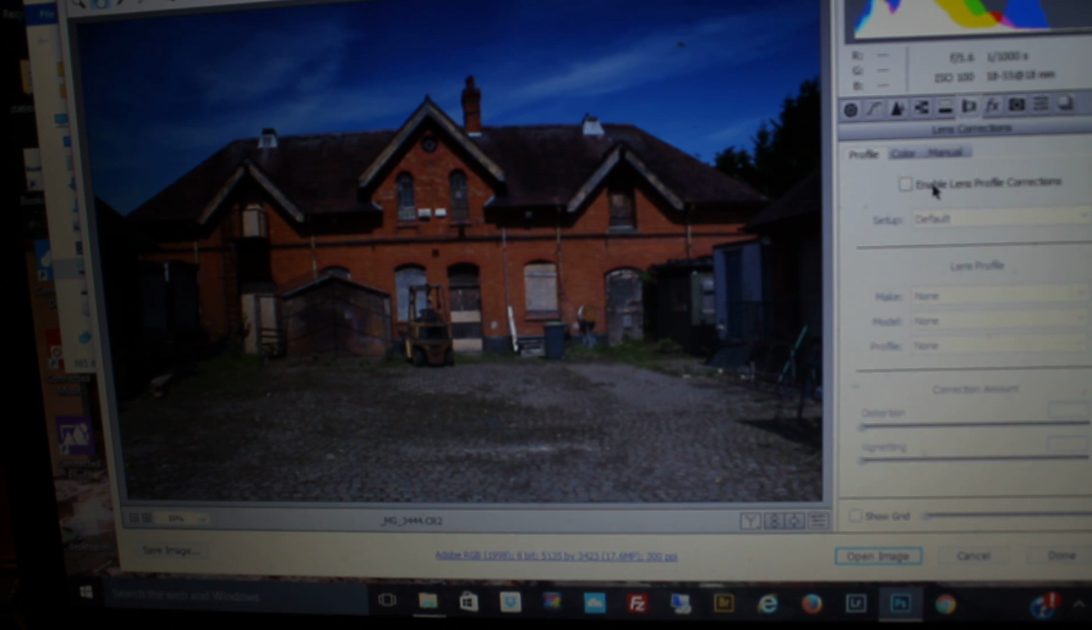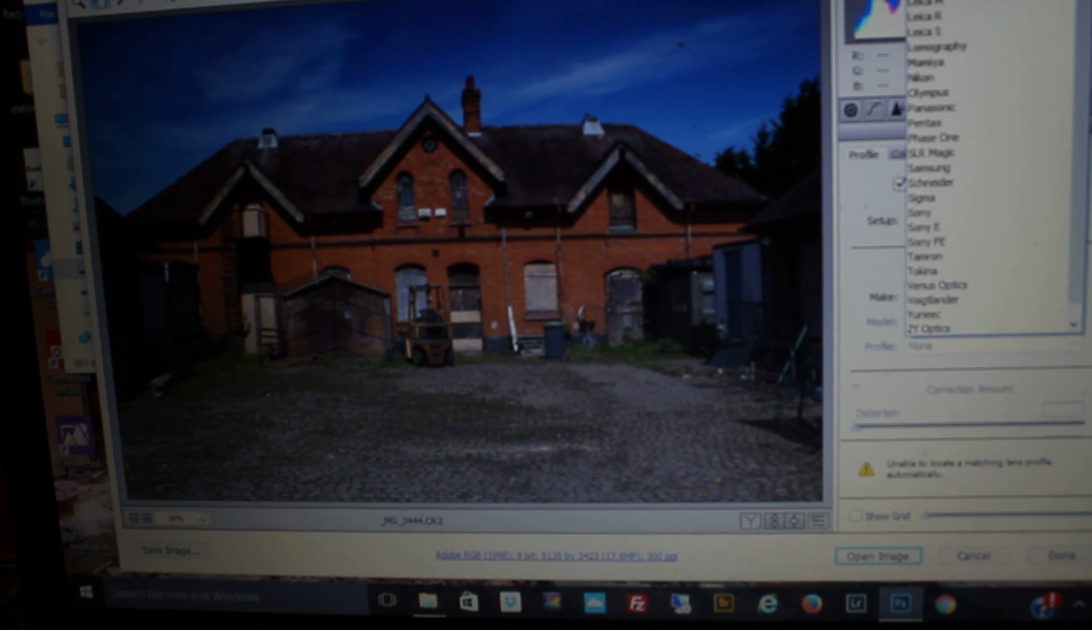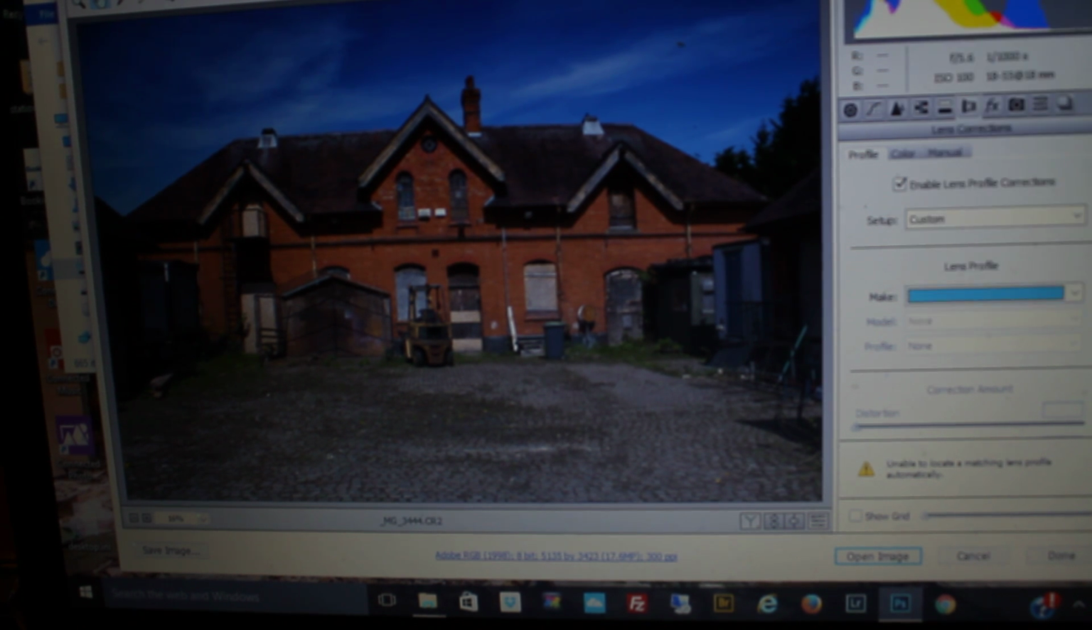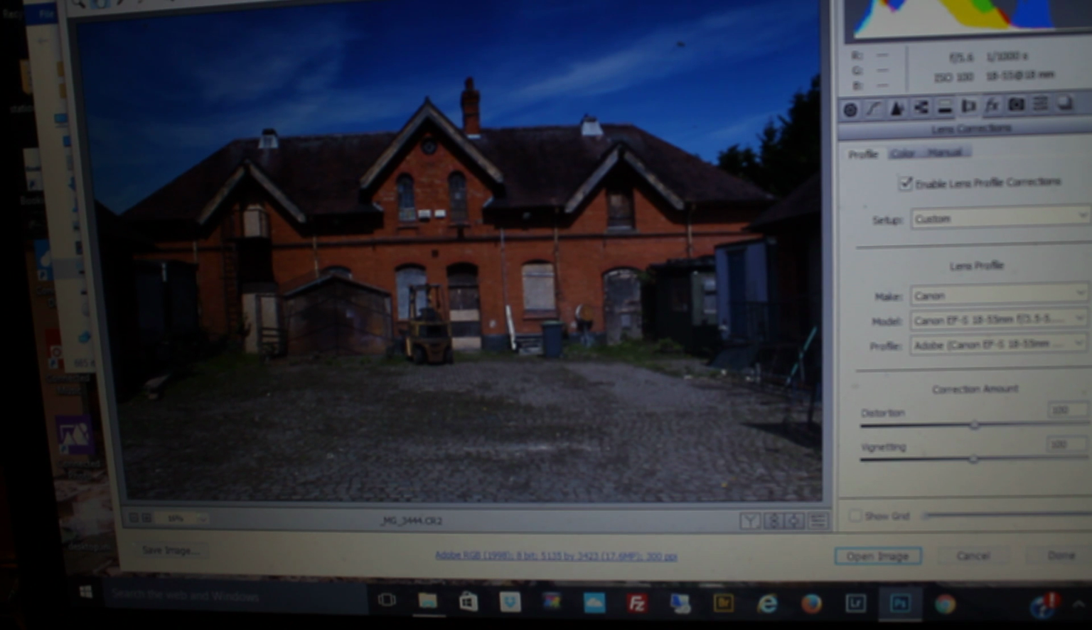Second thing we would do is come into here, profile, enable profile, come down here to lens correction where you find your lens. Obviously if you've got aftermarket like Samyang or something like that, it's not going to be in here, so you can't do a profiling for it. Luckily for me it's a Canon. As you can see, I just took all the barrel distortion and everything else away.